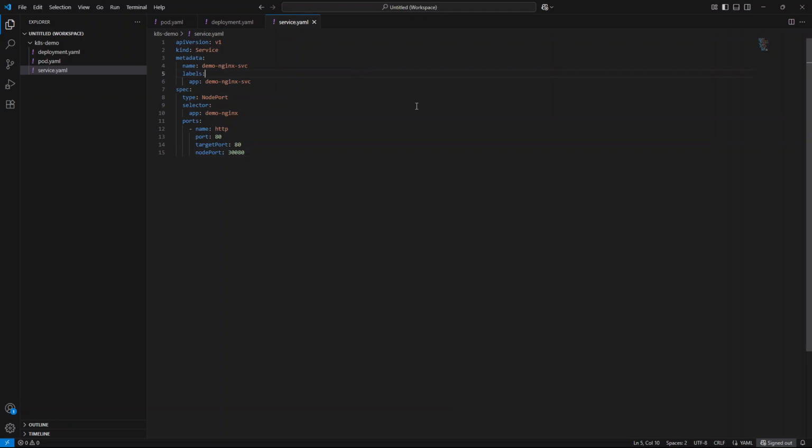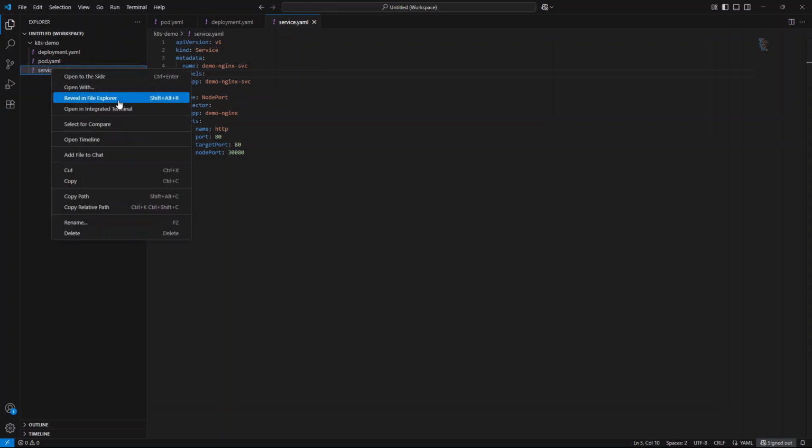Okay, now that you have your service, it's time to create the service or apply the service. So I'm going to copy this path.